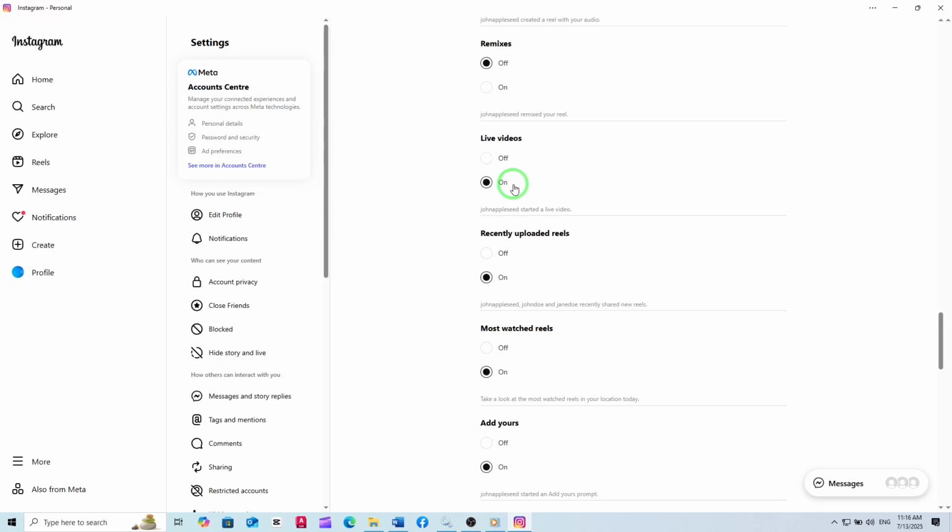And that's it. With just a few clicks, you've enabled live video notifications on Instagram for your PC. Now, whenever your favorite accounts go live, you'll receive instant alerts right on your desktop. Whether it's a Q&A, a music session, or any other live moment, you'll be the first to know. Enjoy staying connected and never missing out on live content again.